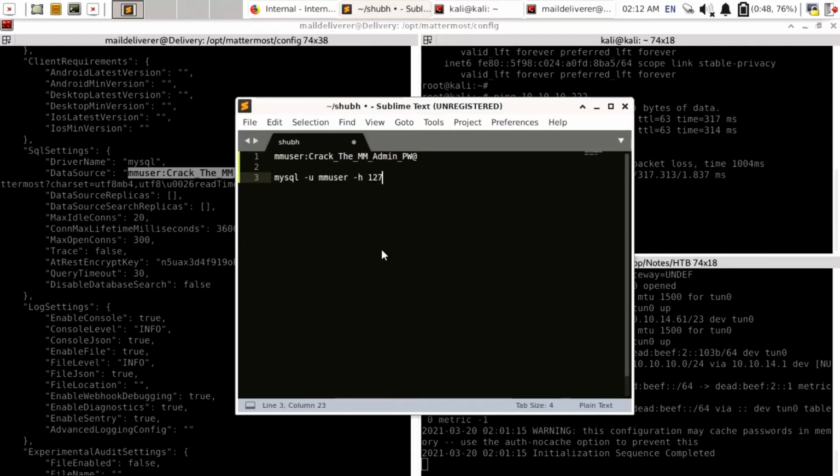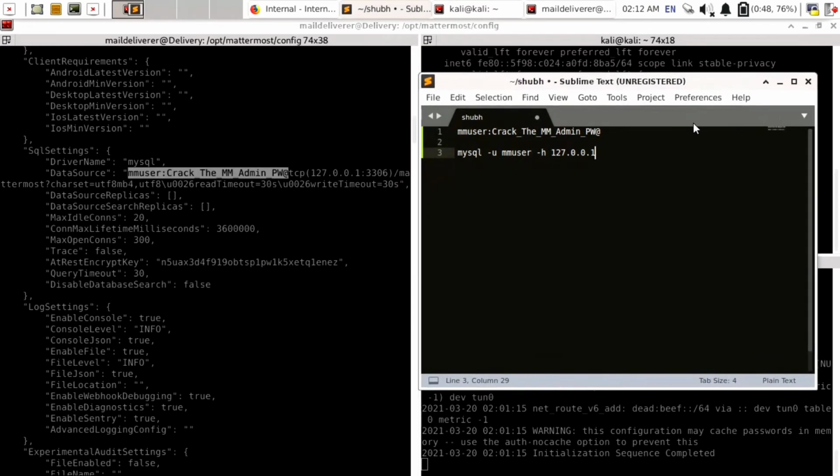So our host is 127.0.0.1. It's a localhost IP. We can find it in here. So here we can see it is 127.0.0.1. So we paste it here. Thereafter -p for password and just paste that password here. So our password is crack the admin pwd. So copy and paste it in front of p.